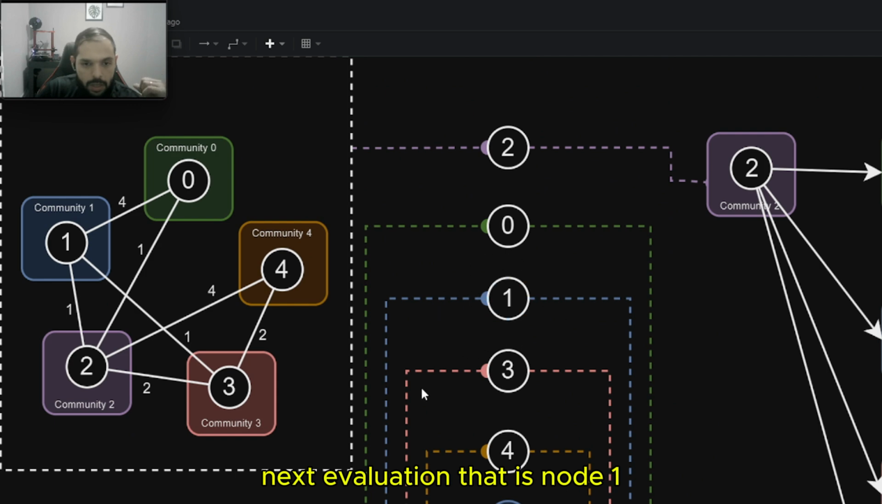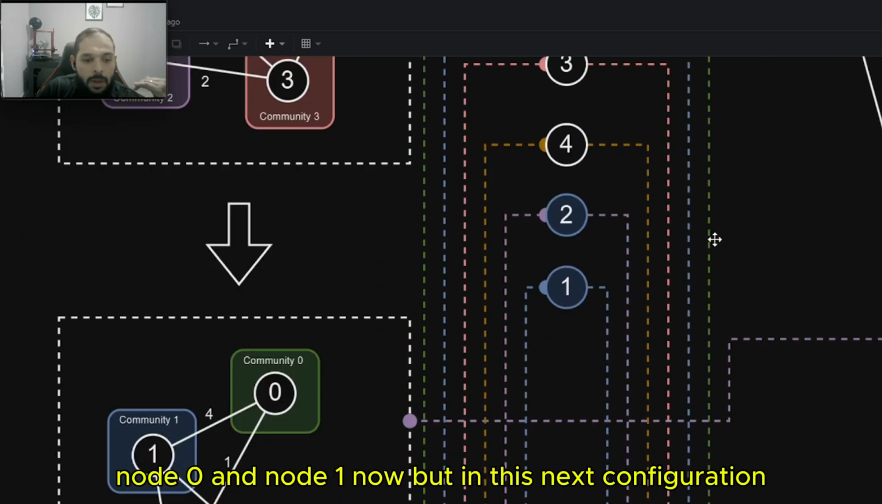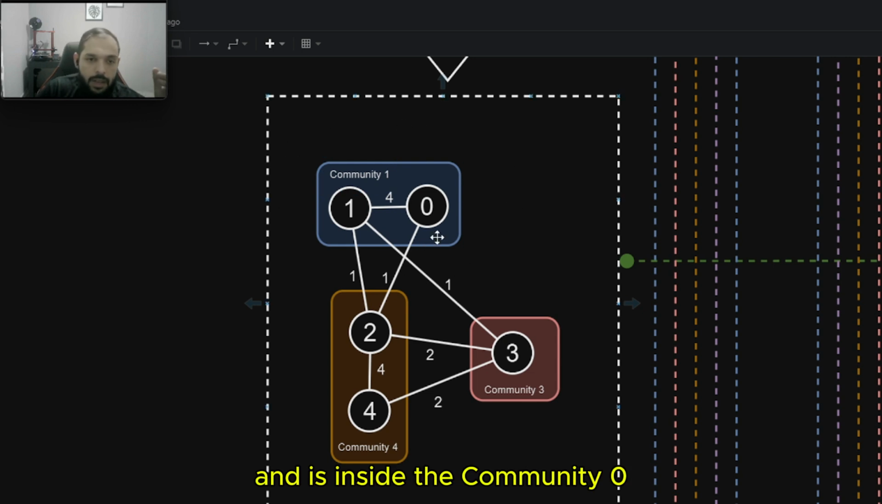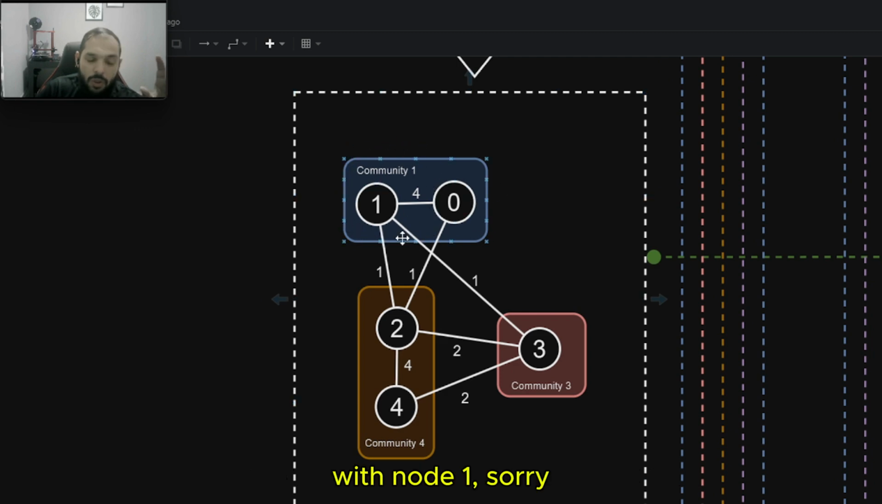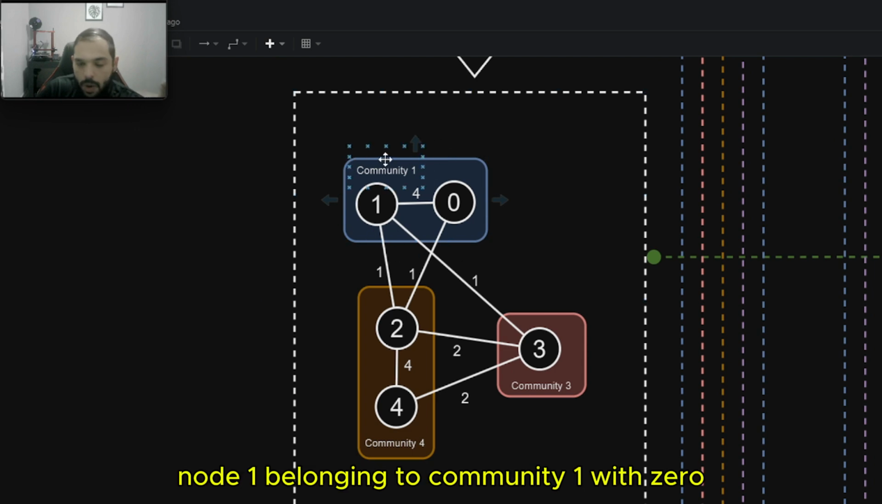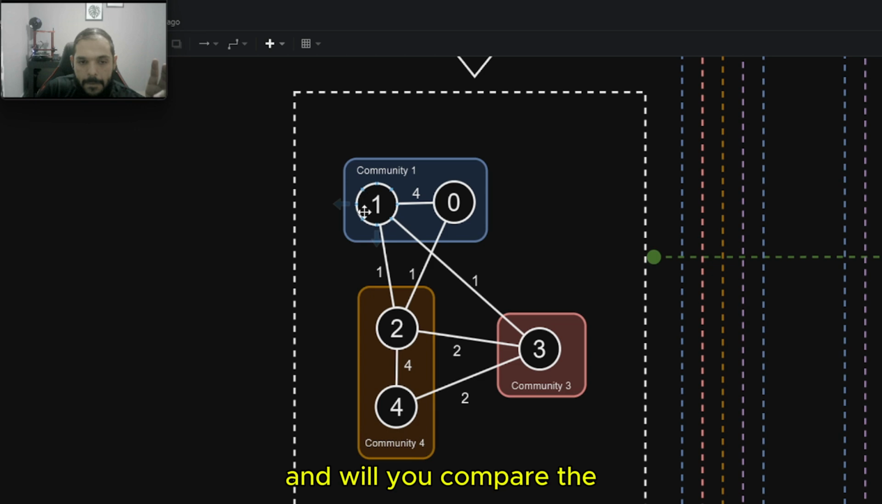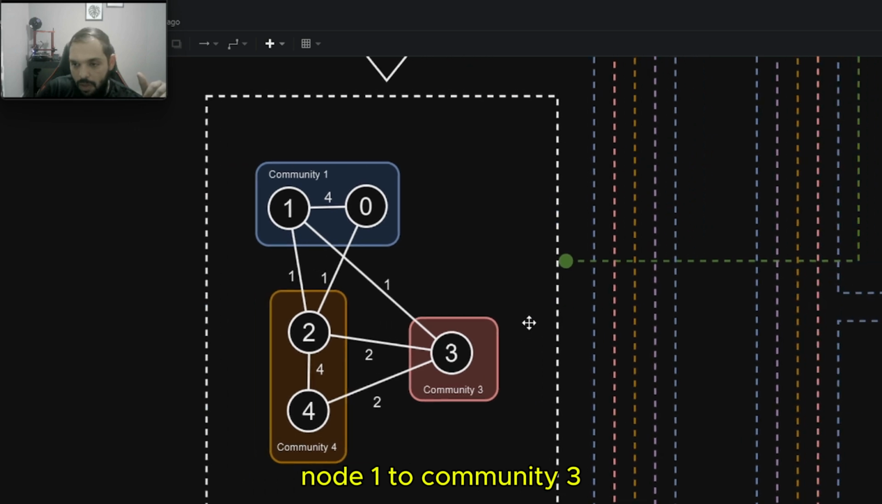So let's go to the next evaluation, which is node 1. In this configuration, node 1 has neighbor communities 4 and 3, and is inside community 1 with node 0. We have the modularity value for this community, and we will compare it with the modularity values when we move node 1 to community 4 and node 1 to community 3.